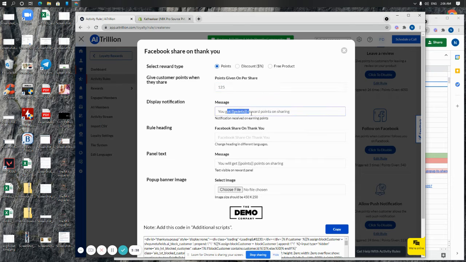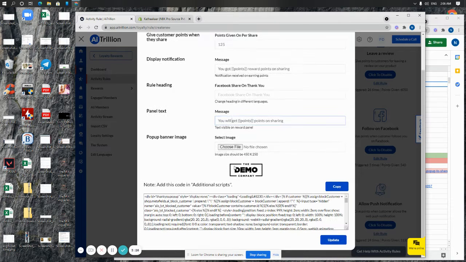You can edit the message, but do not change anything in the parentheses or the curly brackets because these are shortcodes bringing in data from elsewhere. You have the rule heading, the panel text, the pop-up banner image, and then you have the script that you need to use. This is very important.